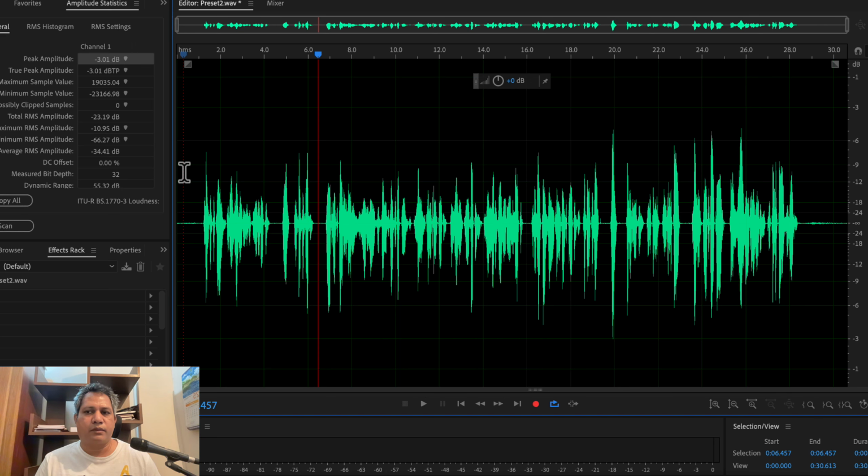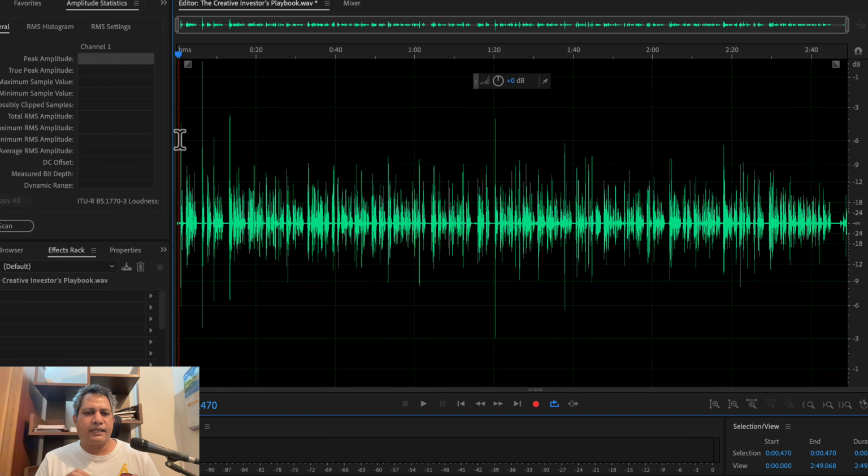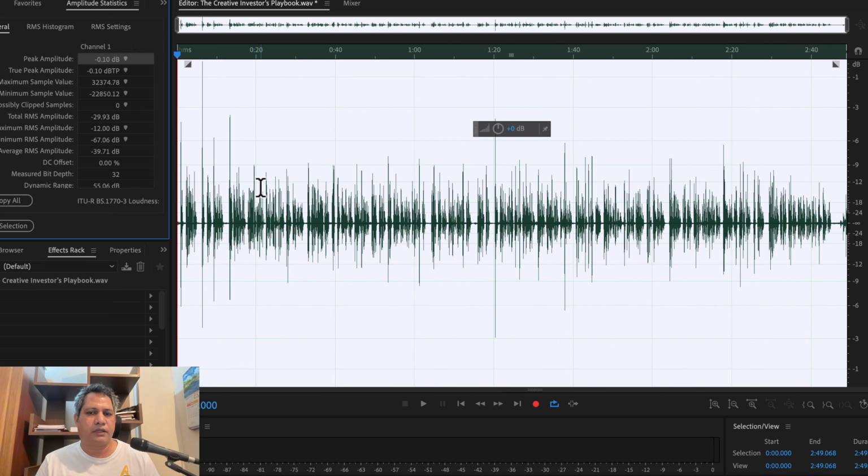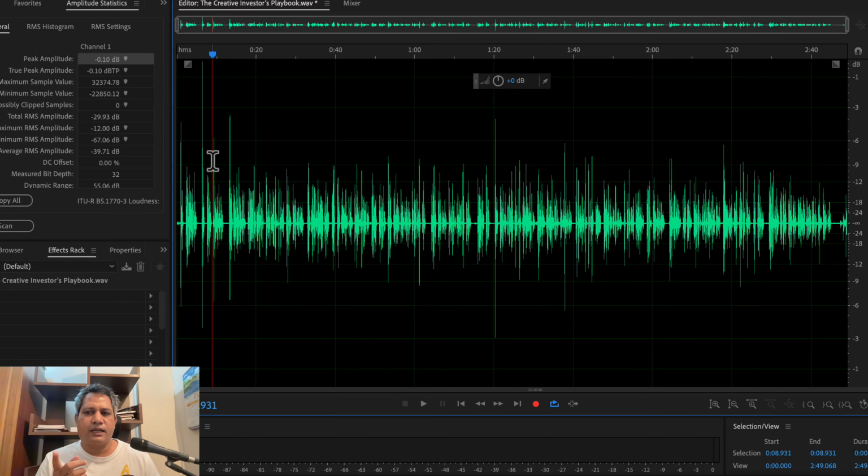Let me show you an example. On the screen, you can see another recording where the peak amplitude seems almost touching 0 dB. So what will happen if I normalize this to minus 3? I will first scan to make sure which is the current peak level of this audio. We can see that it is minus 0.1. And if I normalize to minus 3, the peak will actually come down from minus 0.1 to minus 3.